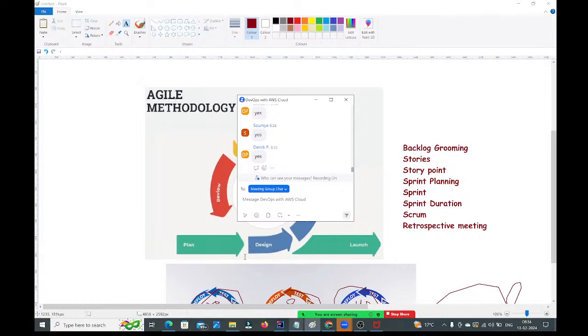Once you have collected the requirements from the clients, what do you need to do? You should document everything, right? So that document, what is the name of the document?